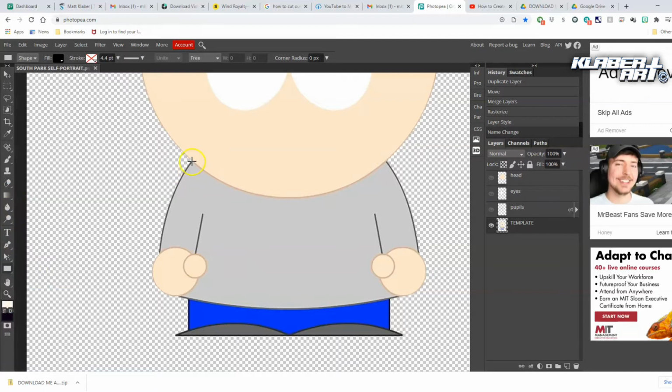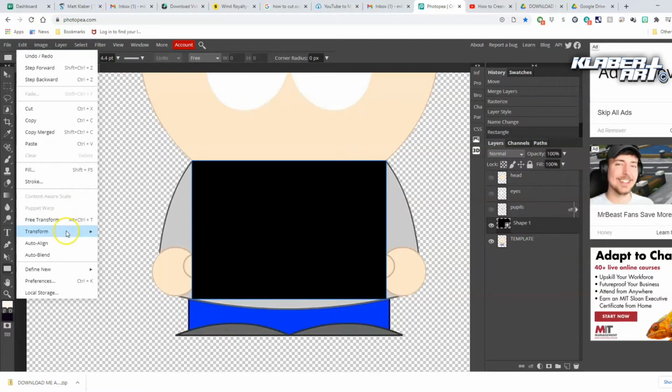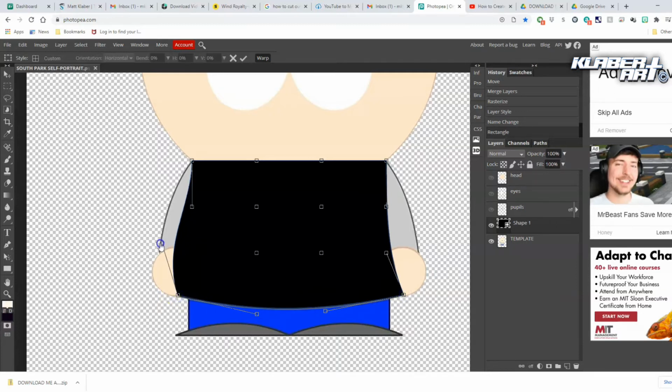the shirt. So you want the rectangle tool. You're going to start at the left corner, go to the right corner just like I did, and make the box to cover up most of the shirt shape. Don't worry about the shirt going over the face. Then go to Edit, Free Transform, Warp, or Edit, Transform, Warp, and this allows you to see these little boxes in the corners. It allows you to click on those and then drag them to where you need them.